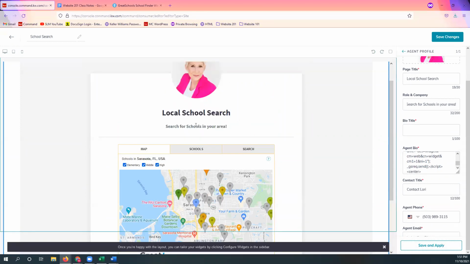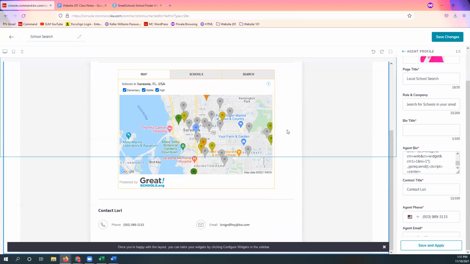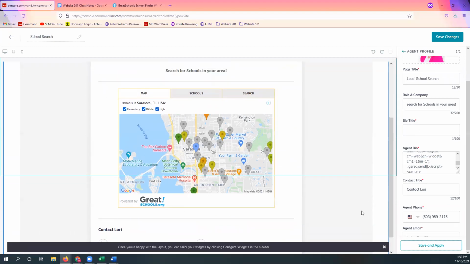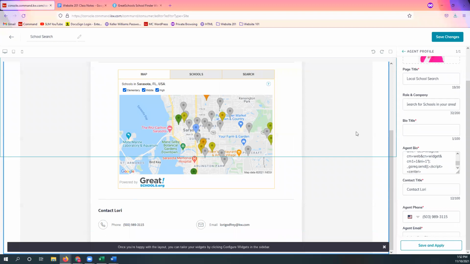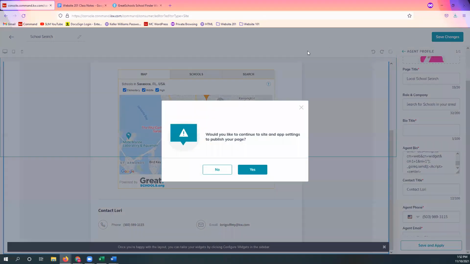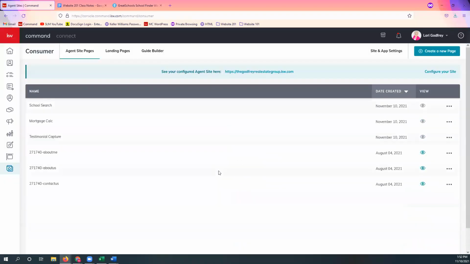So you'll notice that it changed our title. It changed our role. You'll notice that this is perfectly centered. Otherwise, it shows up like right here. It's just left aligned. So that will clean it up a little bit. Our contact information is showing, and we are good to go. So I'm just going to go ahead and click on Save Changes on the top right. We're going to click No once more. And you'll see that's now added to our pages.